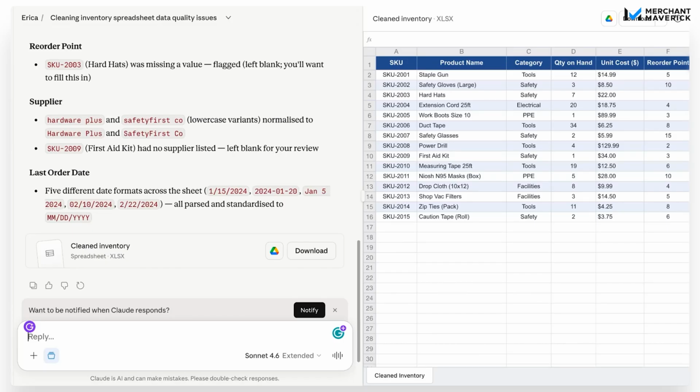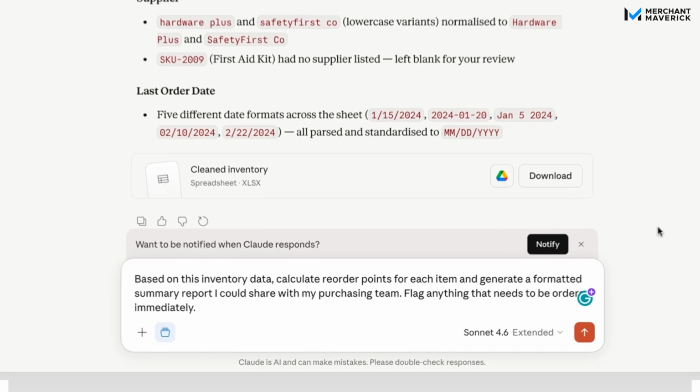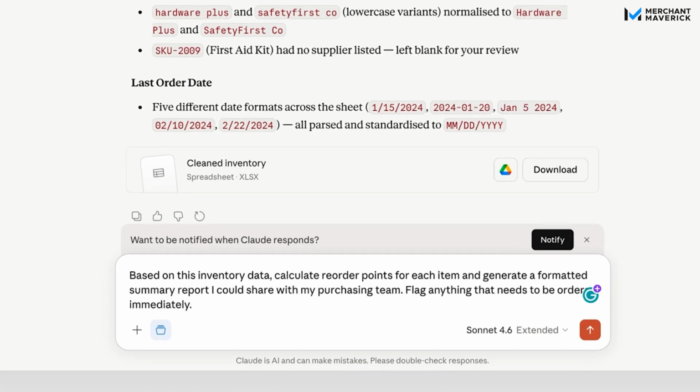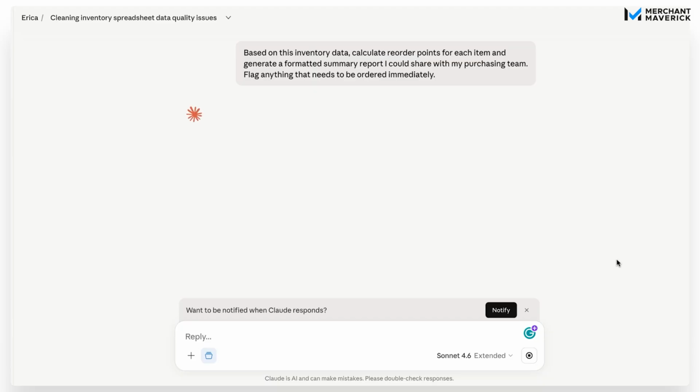So now we're going to go into the next task, which is setting reorder points and generating a summary report. So we're just going to close this, and we're actually going to use this cleaned up sheet for this task. So I'm going to paste in my prompt that I wrote earlier, and it says, based on this inventory data, calculate reorder points for each item and generate a formatted summary report I could share with my purchasing team, like anything that needs to be ordered immediately. So we're going to submit that prompt, and we're going to wait.